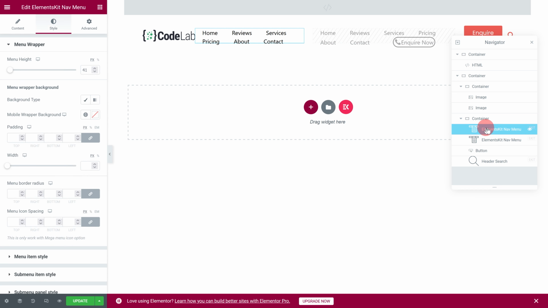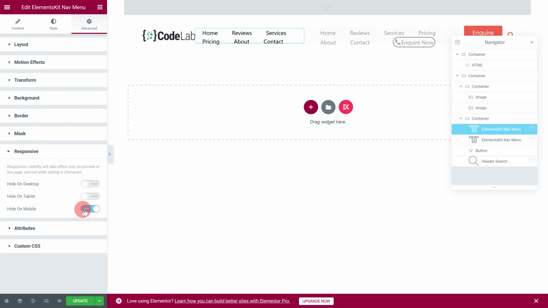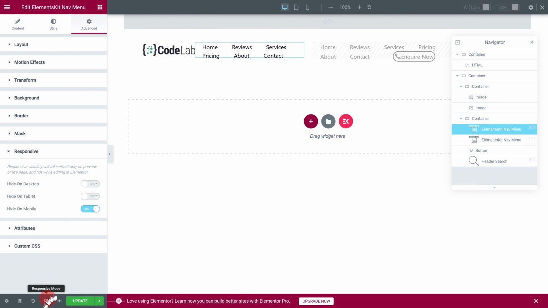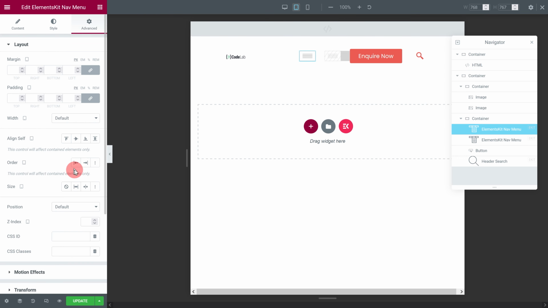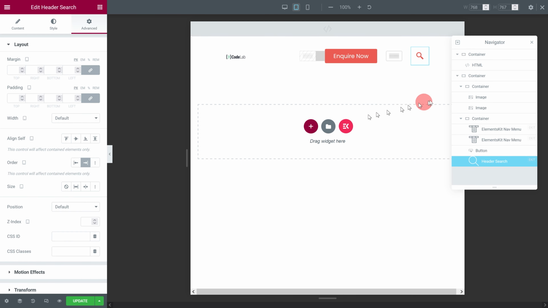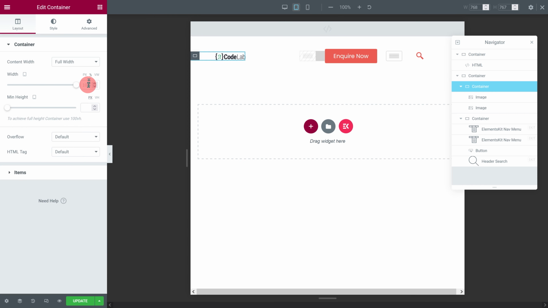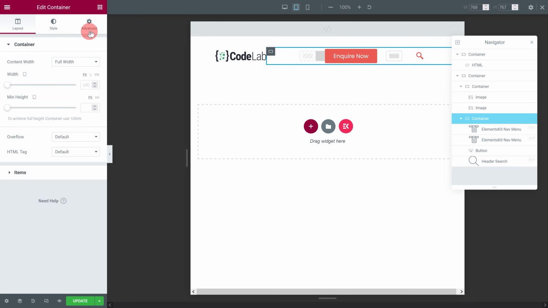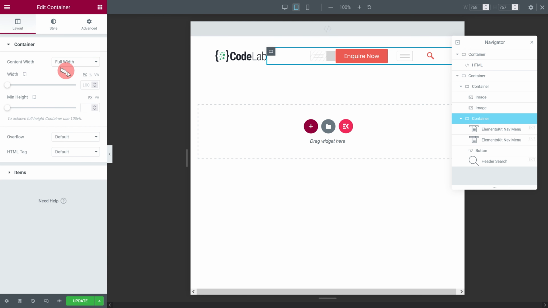Similarly, select the desktop menu widget and hide the same for mobile devices. Now, select the tablet device from the responsive toolbar and rearrange the nav widget as shown. Now select the left side container and adjust the left side padding to 70 pixels and container width to 30%. After that, select the right side container and adjust the right side padding to 70 pixels and container width to 70%.